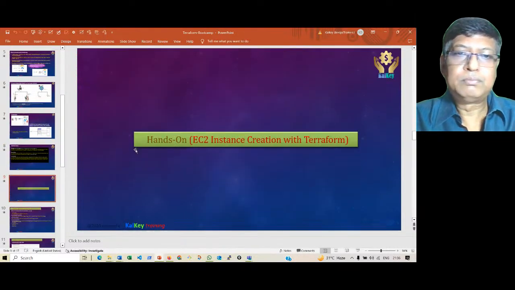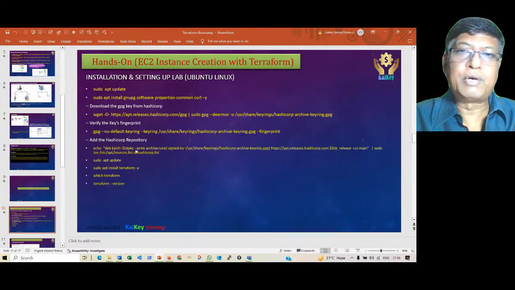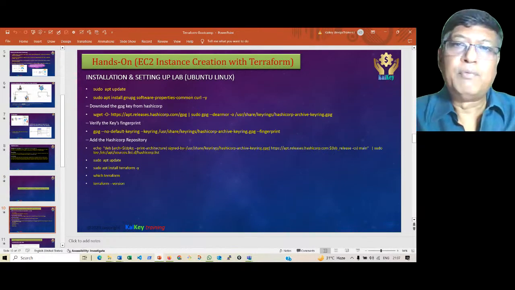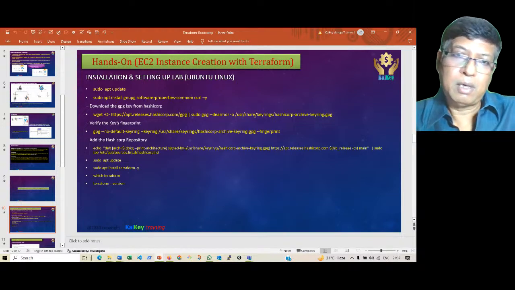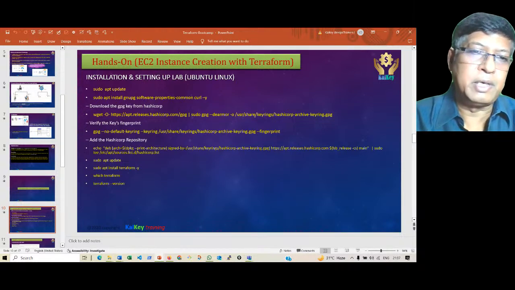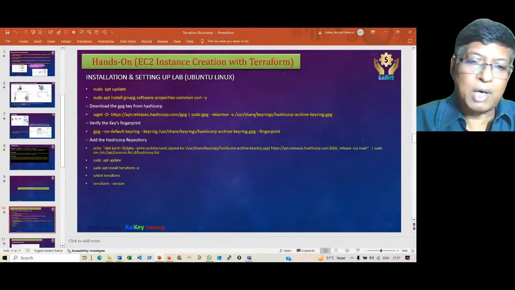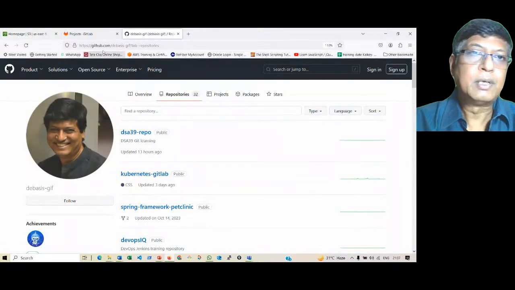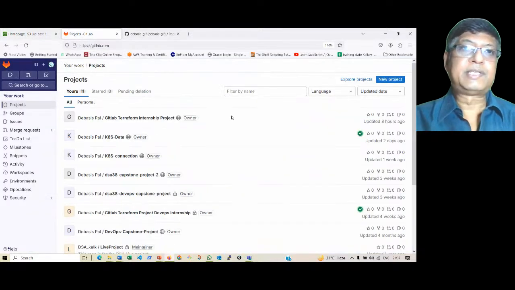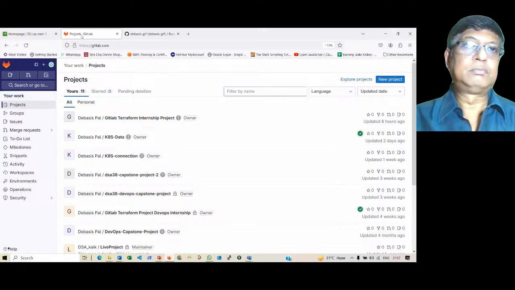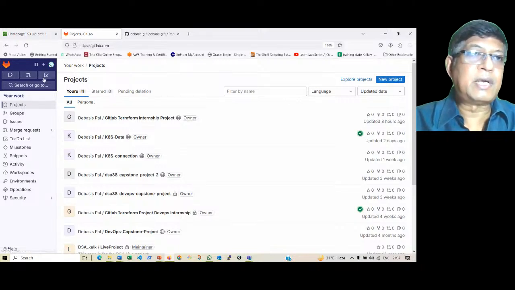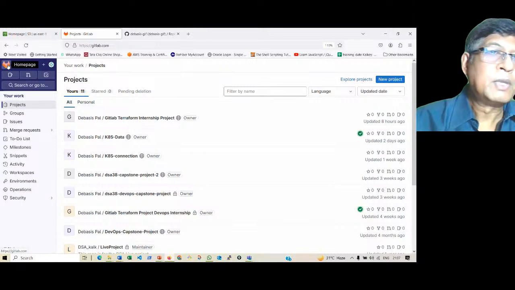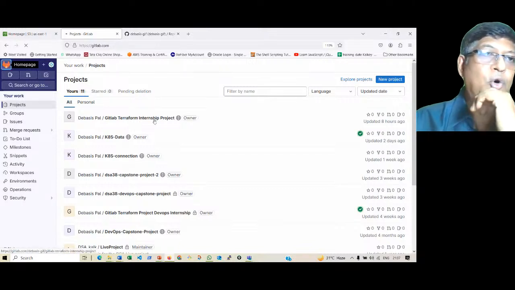And so we are going to create an EC2 instance with Terraform, but deployed over GitLab. So I'm coming to my project. Sorry. This is the interface for GitLab. This is the home page of GitLab.